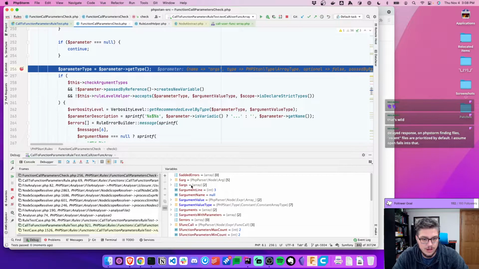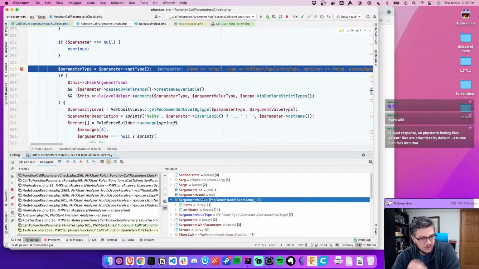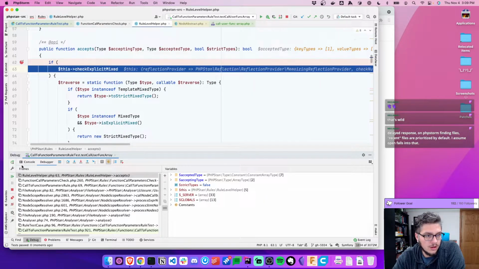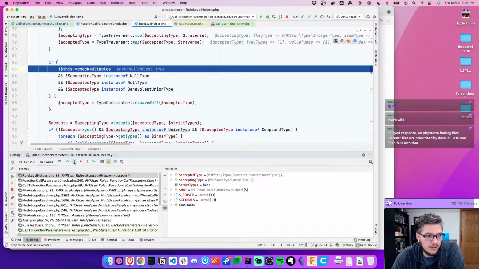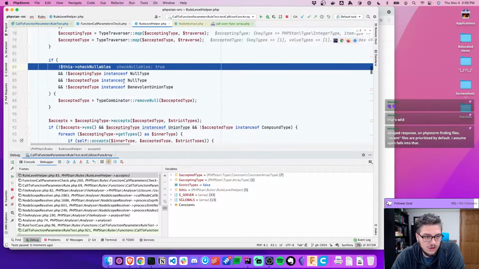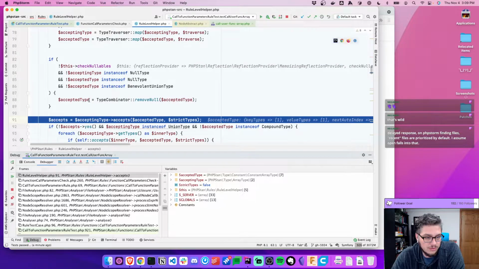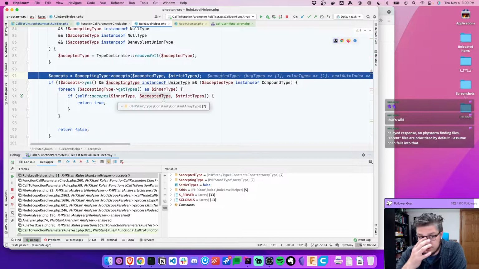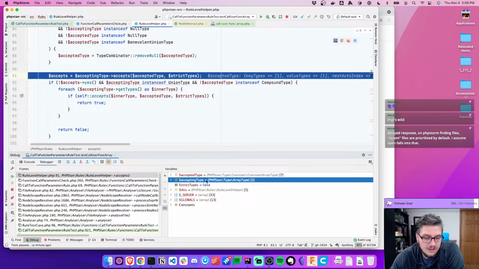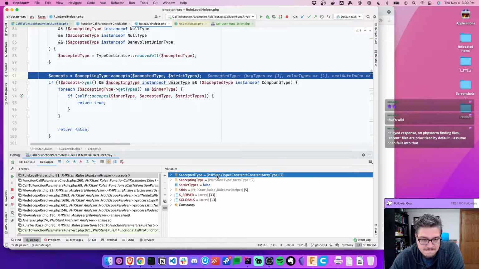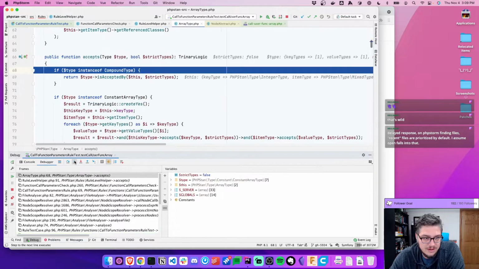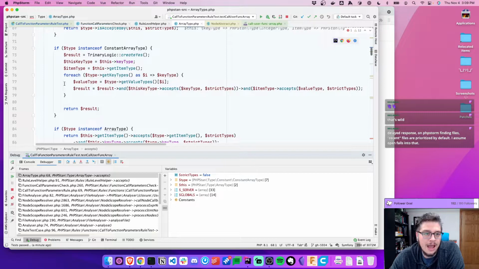Okay, so now we're on argument value as an array. So, right. Let's check nullables. Accepting type is an array type, so that should be skipped over. So the accepting type is an array, and the accepted type is an array type. So we got to step into here. Okay.